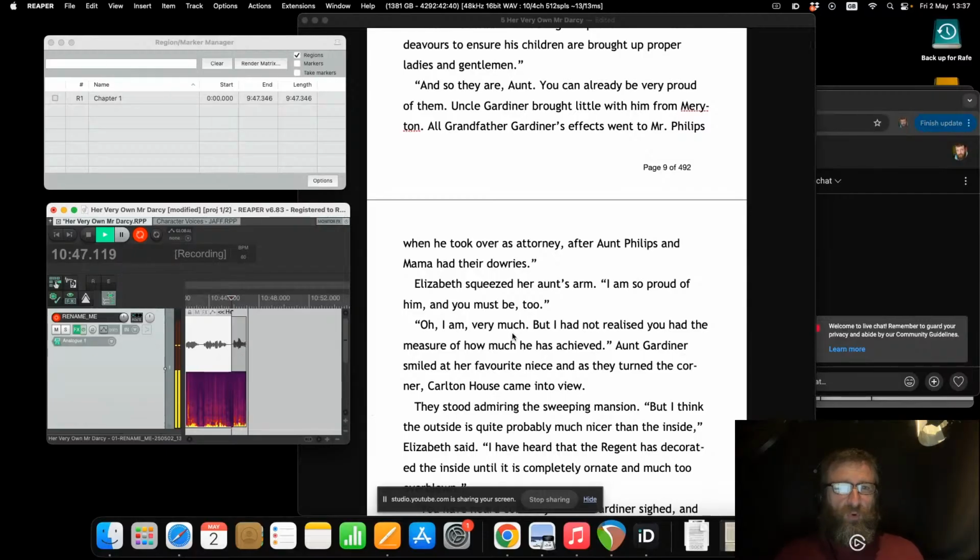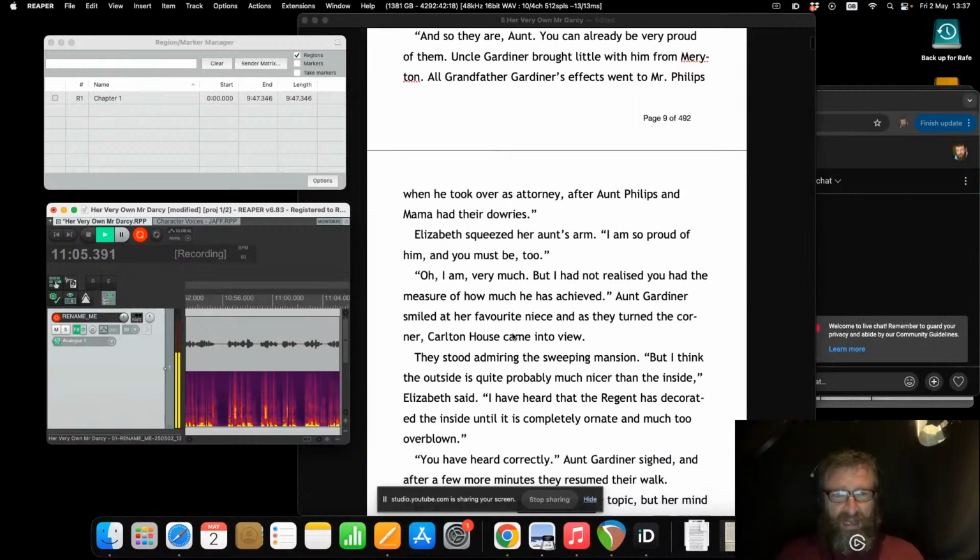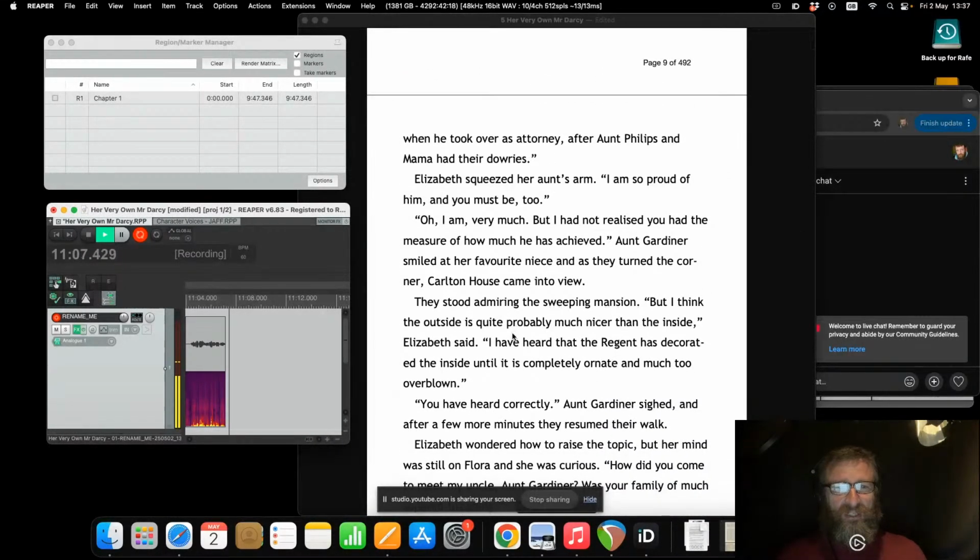Uncle Gardiner brought little with him from Meryton. All Grandfather Gardiner's effects went to Mr. Phillips when he took over as attorney after Aunt Phillips and Mamma had their dowries. Elizabeth squeezed her aunt's arm. I am so proud of him, and you must be too. Oh, I am, very much, but I had not realized you had the measure of how much he has achieved.